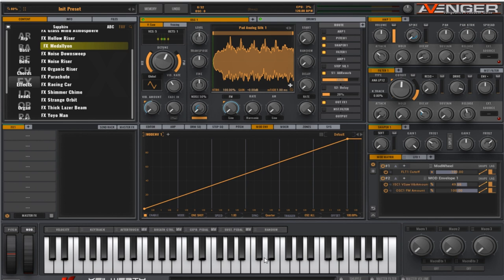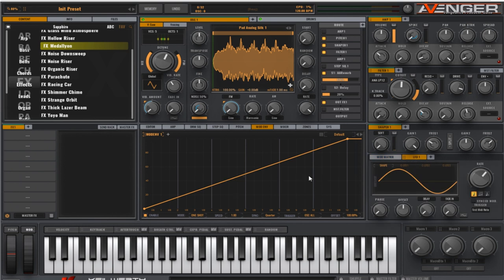Okay, so that's added more interest to the sound. Let's actually do something which is quite popular with risers, and that's to modulate the cutoff amount here. We do that, I would say, with an LFO. You can do it by other means, but this LFO method is quite popular.